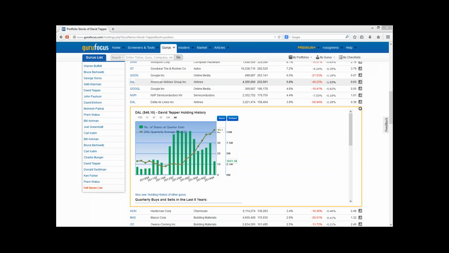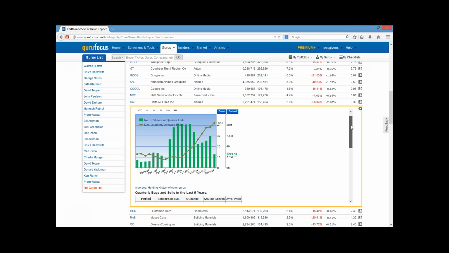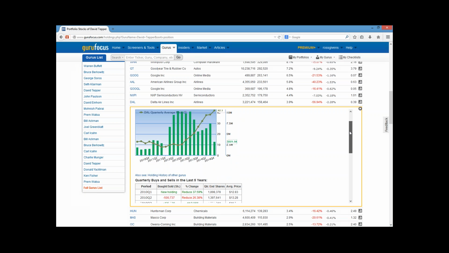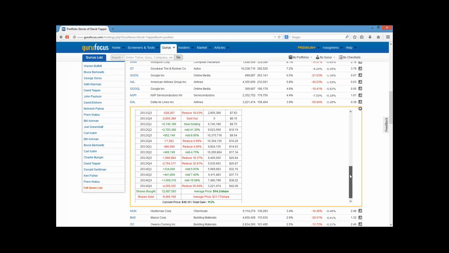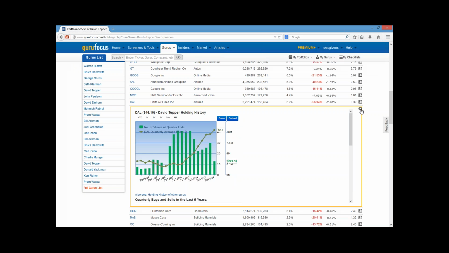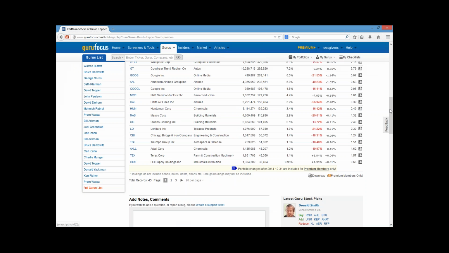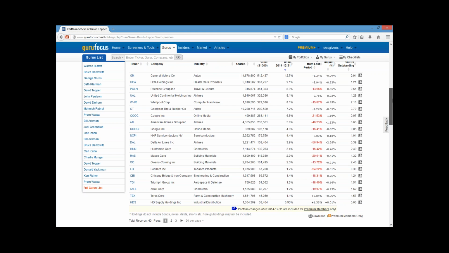But I think Charlie at GuruFocus has done a really nice job of laying this out visually in an easy way to see what's been done with these holdings, and to quickly give you an idea of whether this is a building position or a reducing position.